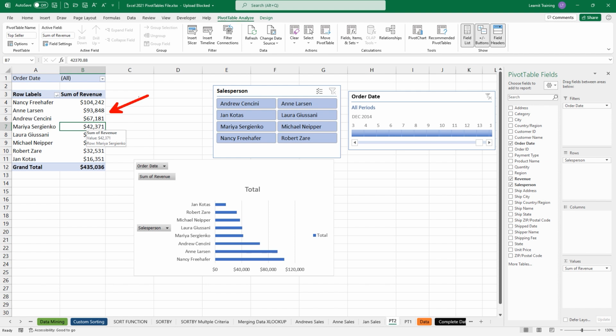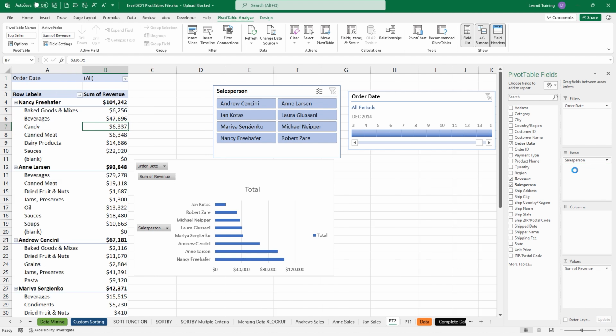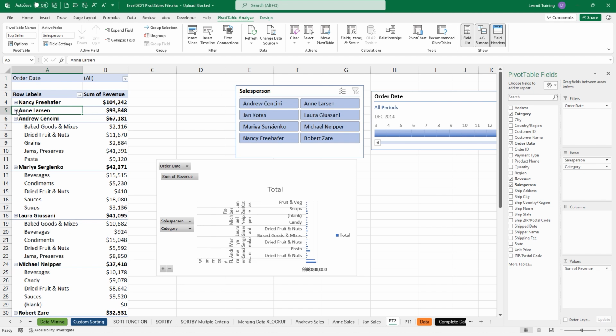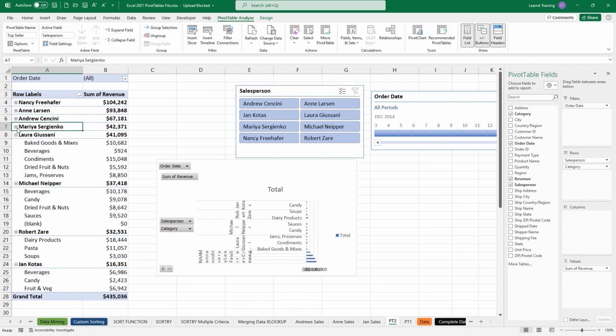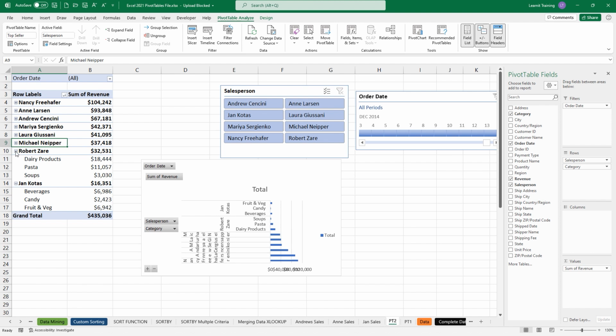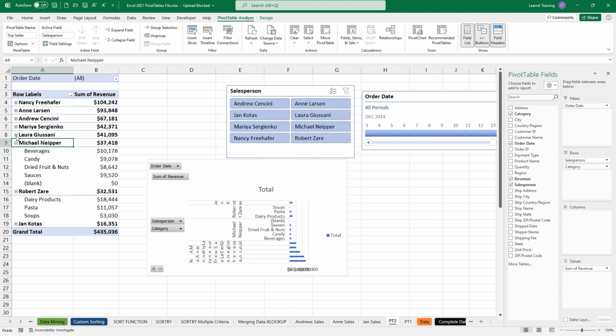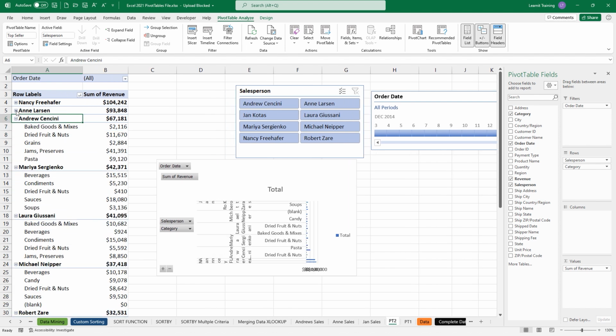I also want to see in this pivot table report what categories these salespeople are selling the most of. Like, what is Nancy selling the most of, so I can tell Jan to sell those things. So I'm going to get category and put them inside of the rows box. Great, so now it's letting me know where I can expand and collapse each salesperson. There's only 8 of them, and I can see what they've sold. I can see Jan sold beverages, candy, fruits and vegetables. Notice how I have to click each one of these individually.